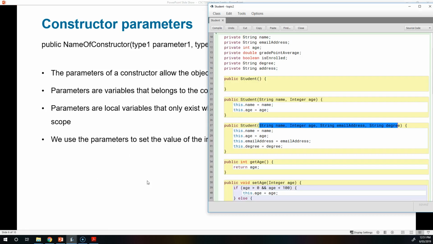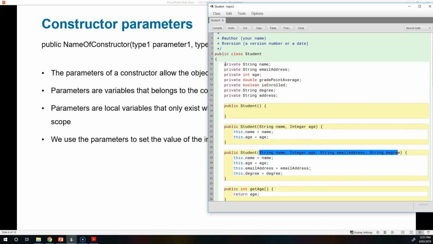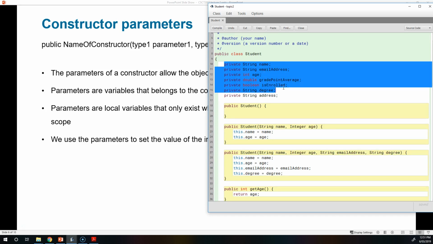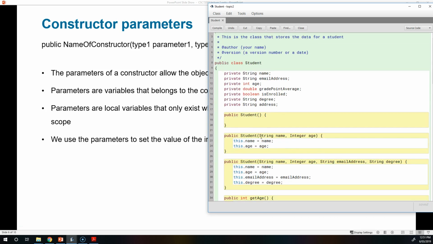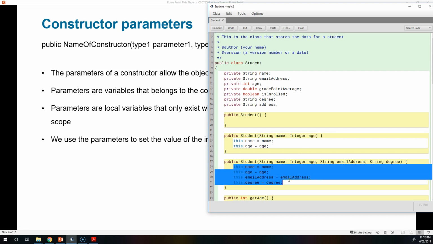So the scope of an instance variable is it's available for as long as the object is, as long as the object lasts, and it's available to be used anywhere in the class. But the parameters that we pass to a constructor are only available while the constructor is running, and they're only available for use in the constructor.